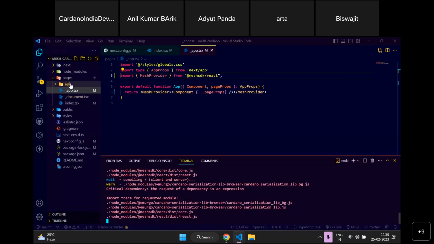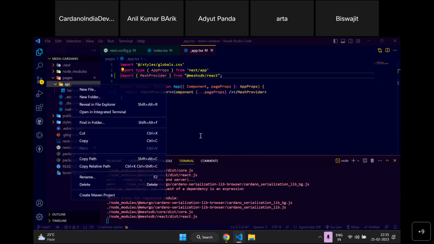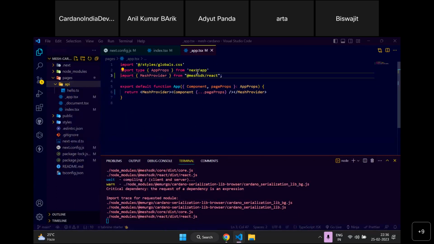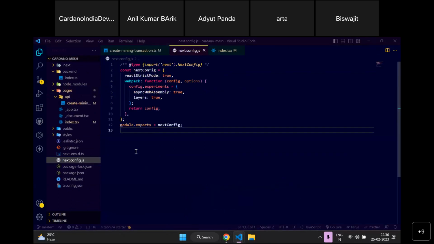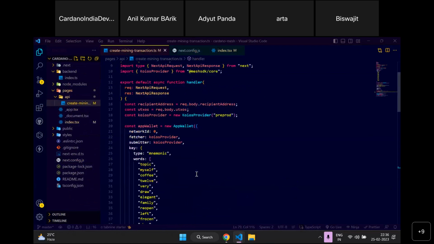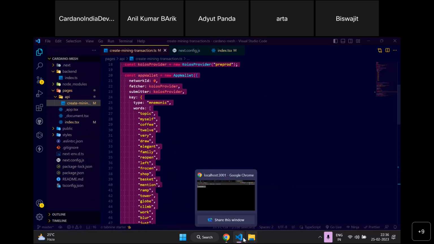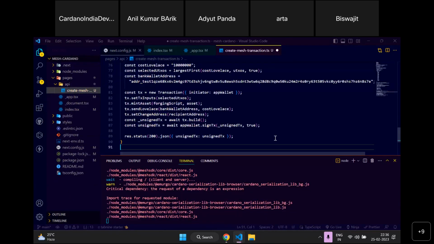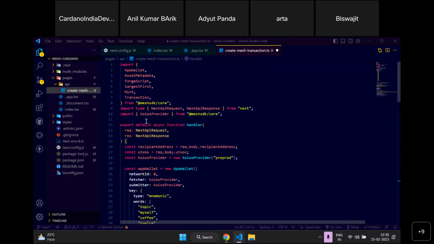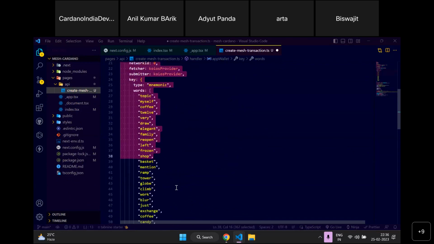This is the first thing. After that, we created an API which connects the backend to our front end. How the transaction goes, we now see. Create some API, and I have already written all these things, so I copy from my previous code and paste it here. So here we need an app wallet. These things are already on the Mesh website.